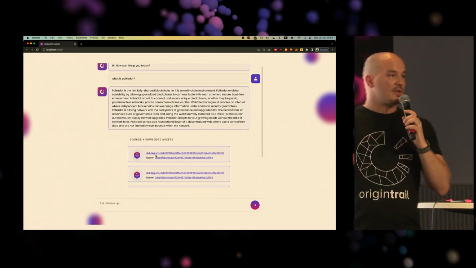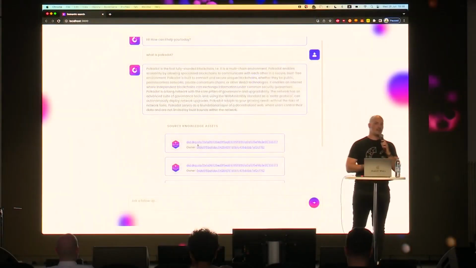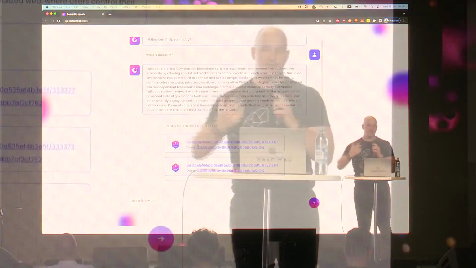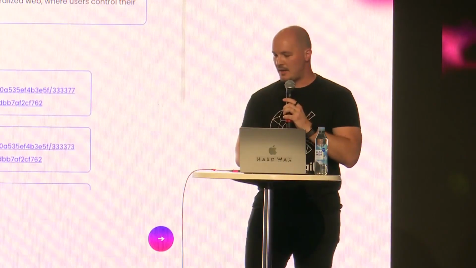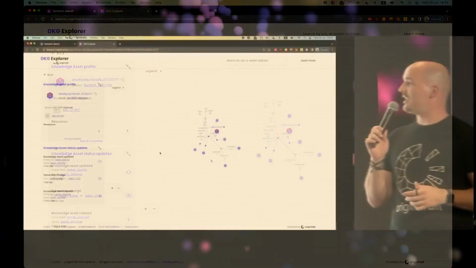This answer, again, wasn't generated. So it's not AI coming up with its own thing and saying who knows what. This was literally taken from a knowledge asset and presented here. And if I click here, I'm actually going to load a testnet OriginTrail DKG Explorer. So this is not a blockchain explorer. This is an actual knowledge graph explorer. So it's something you probably haven't seen before because it's actually not even out yet. This is in a staging environment.